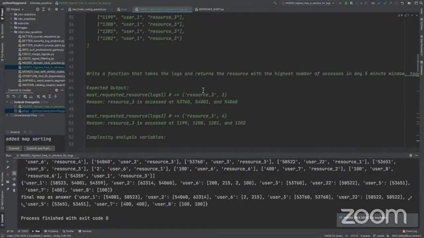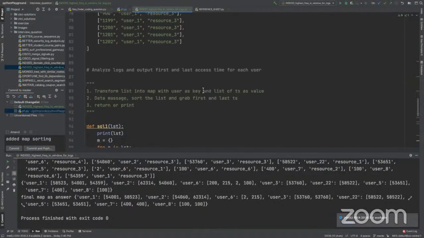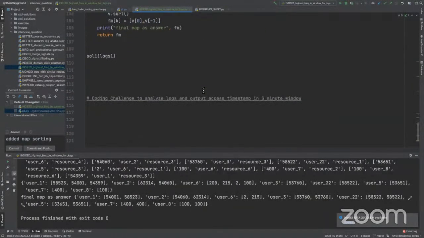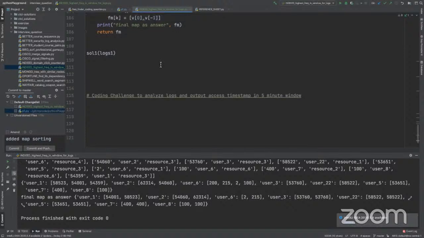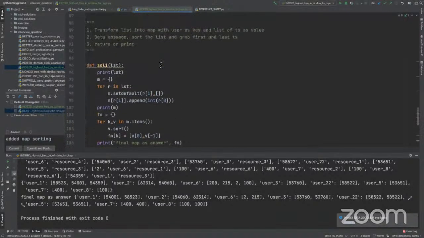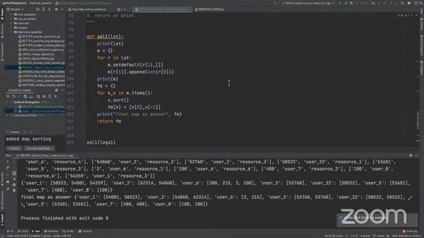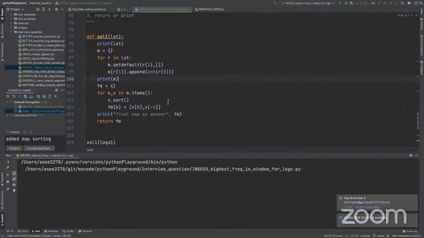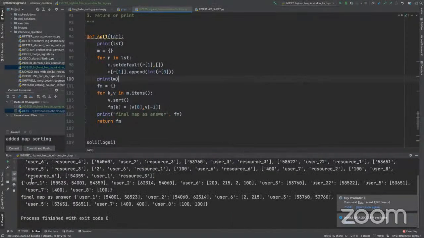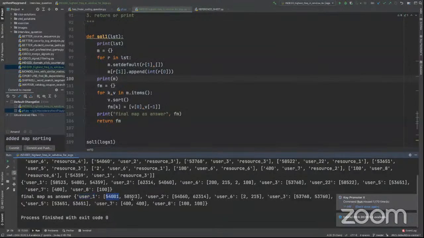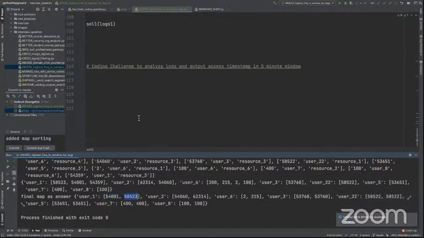So you can follow the link where we did part one of this, and we analyzed the logs to find the user and his first and last access time. Let me run this. This is solution one. Here you would find this is a user and this is its first access time and the last access time.